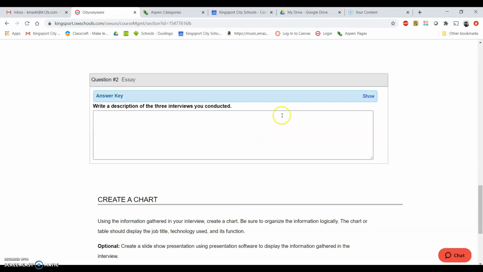Number 2, in the question number 2 box, you should write a description of the 3 interviews that you conducted. This is pretty broad. You can really go in a lot of different directions. You can go over how it went overall as a process, interesting things that you learned, just a brief overview of who you interviewed, what their job was, things like that. As long as you're giving me some type of information about that, you're good to go.